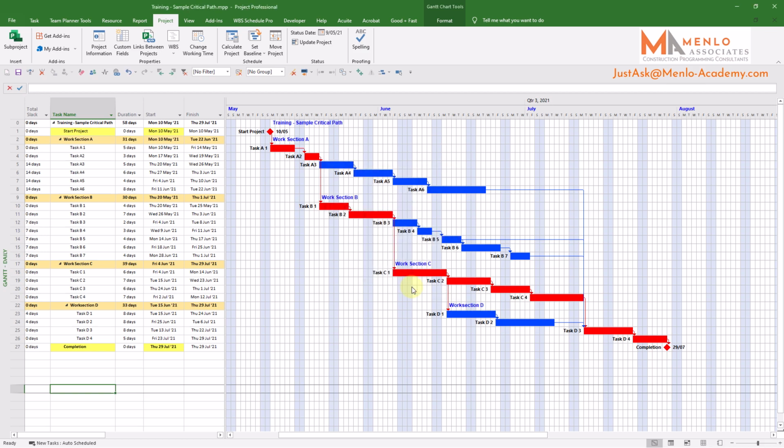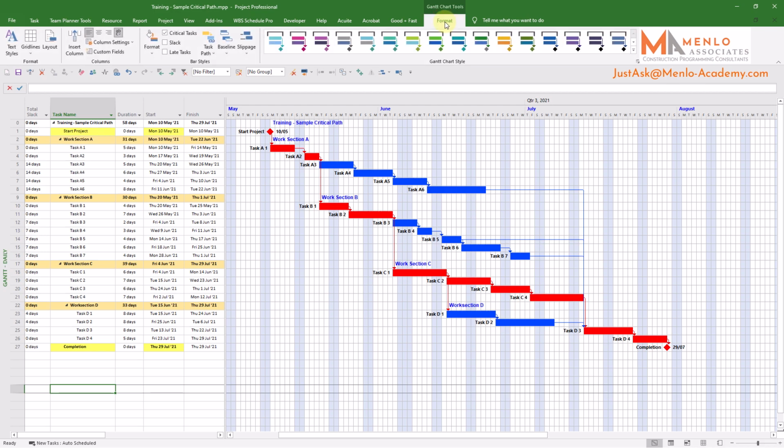Currently, nothing's changed. That's because we have to turn on the baseline in the view, and we do that by going to the Format tab, clicking the baseline button, and choosing which one we want from the list to toggle it on and off. This is how I normally show the baseline.